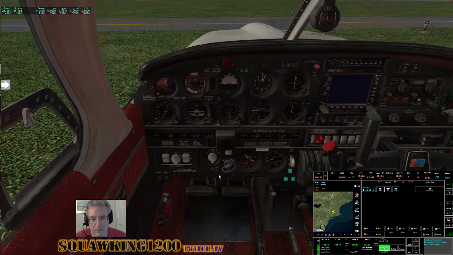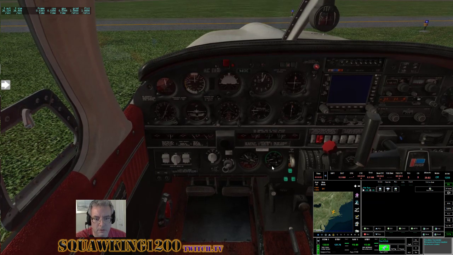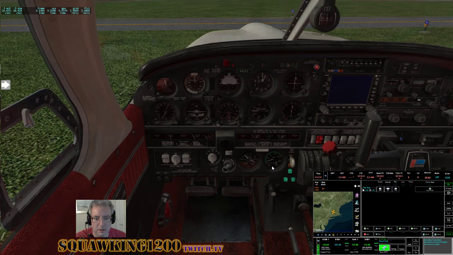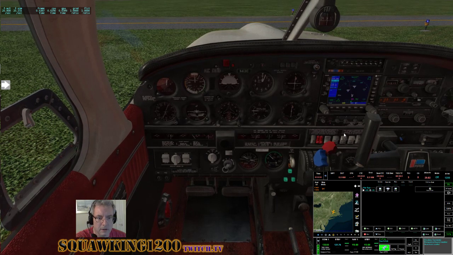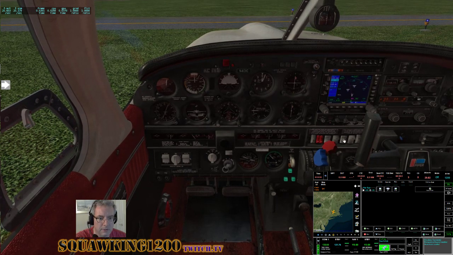And we are started up. Bring the propeller up, increasing our RPMs. We're going to throw the alternator on. We're going to throw the avionics on. We're going to throw on some visibility lights.